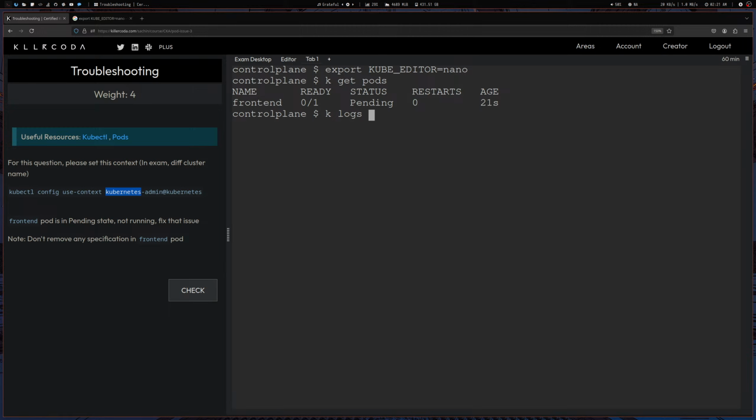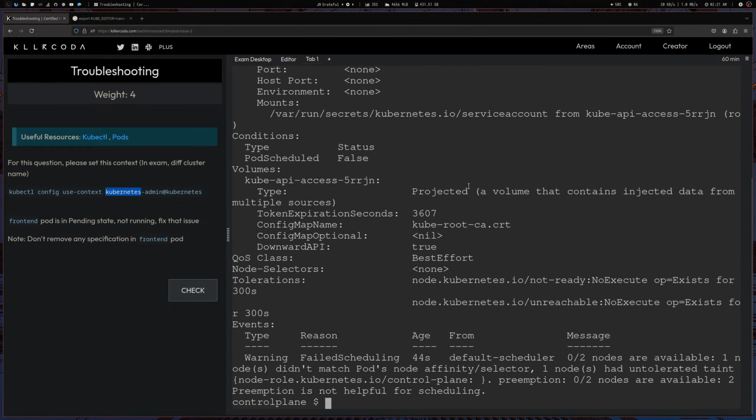Okay, k get pods, k describe. Let's check the logs. Front end, my container, no logs. k describe pod front end. Yeah, fine. One node didn't match pod's affinity, one has untolerated taint. Don't remove any specs. Okay.